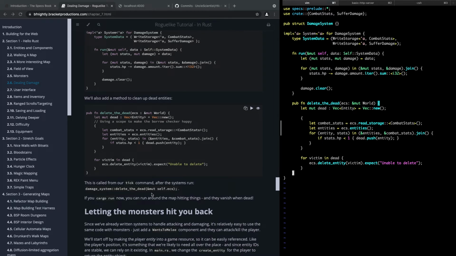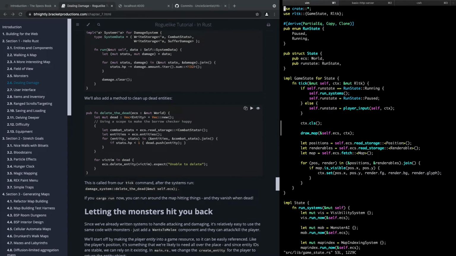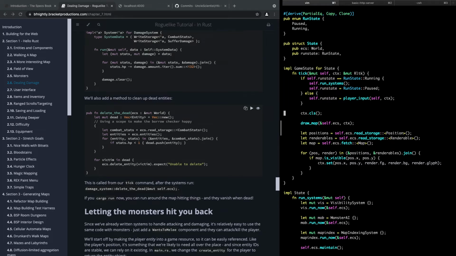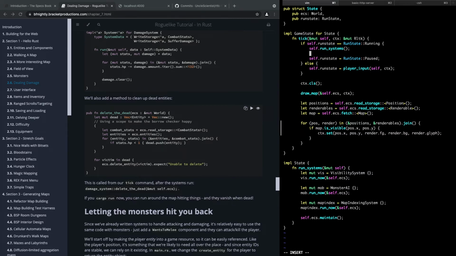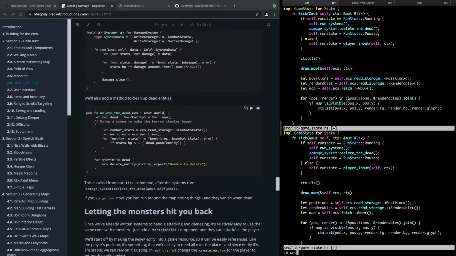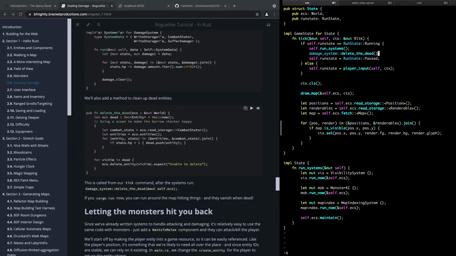And now in our tick command, after the systems run, call that. Okay, and I think I made something called game state. Yep, and this is where tick lives. So after the systems run, right here, we'll call damage system delete the dead. And mod. We're going to have to add the damage system here to the library, so we have access to it from the tick command.